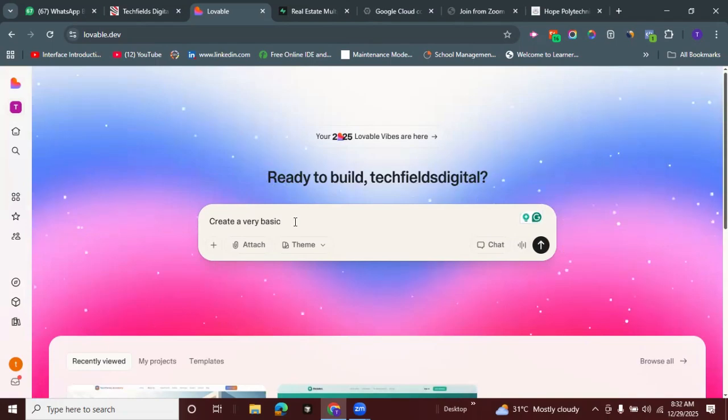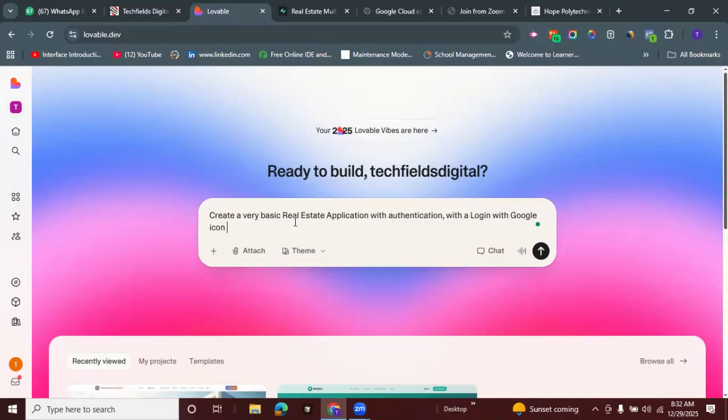So create a very basic login page application with authentication, with a login with Google icon configured to allow users to log in to their dashboard.